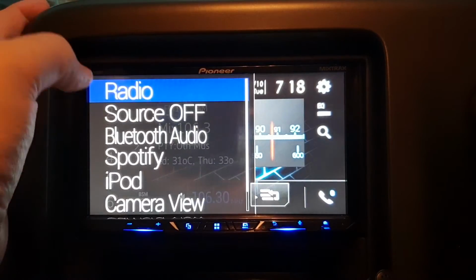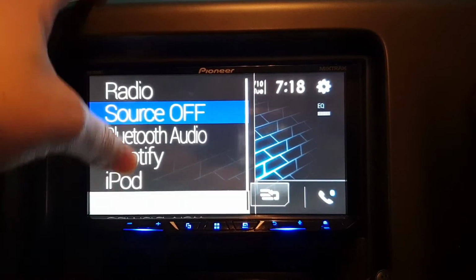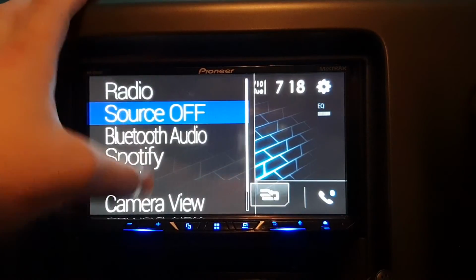So we'll hit the source off. It'll just turn everything off. It won't turn the actual unit off. There is a power off button for that.